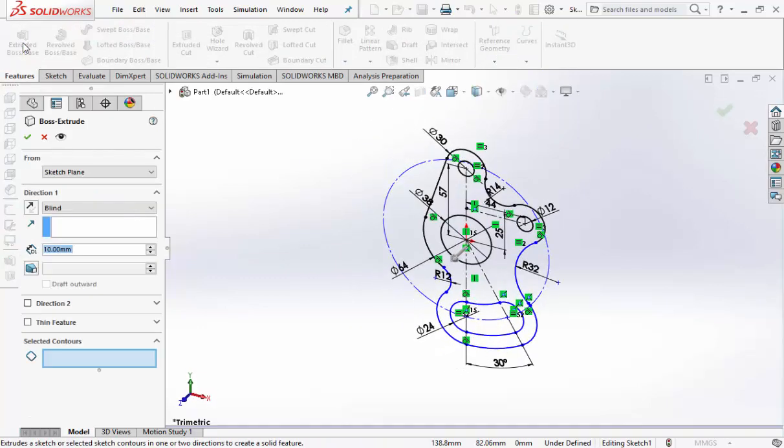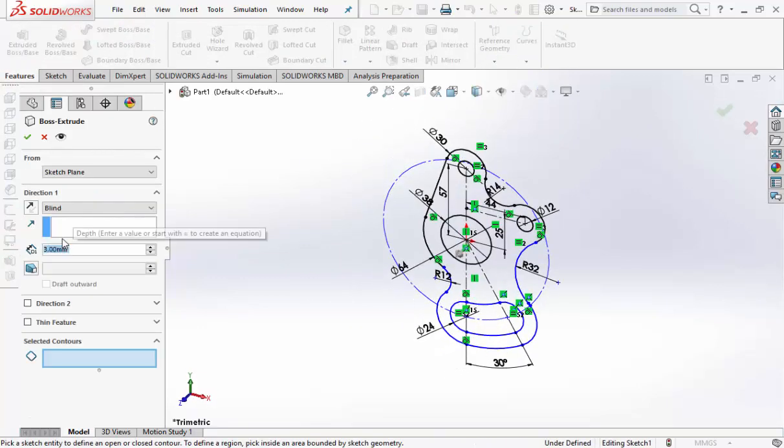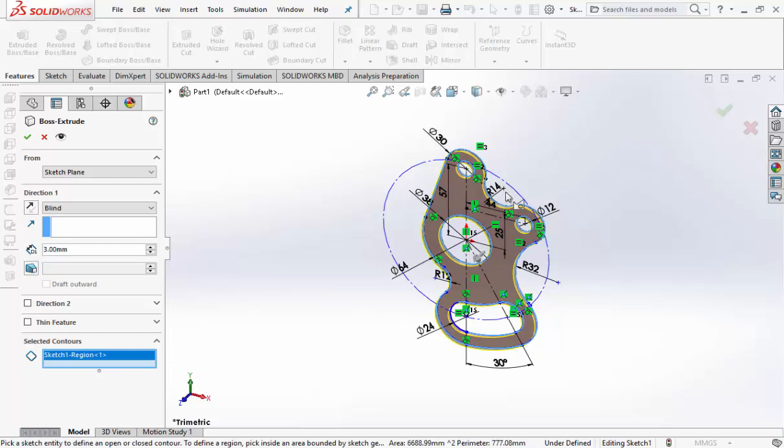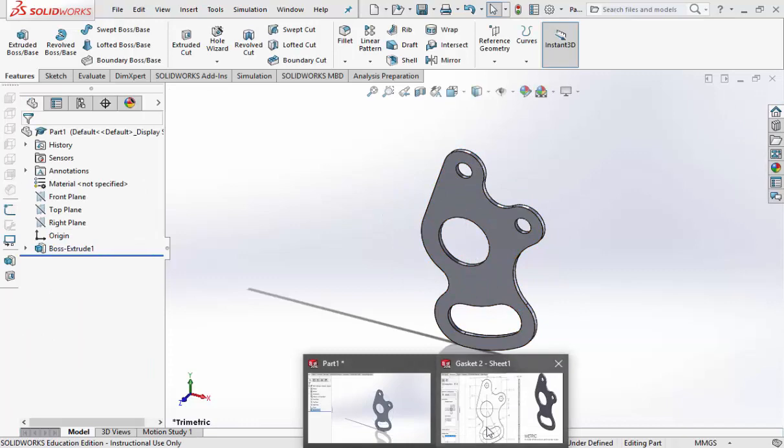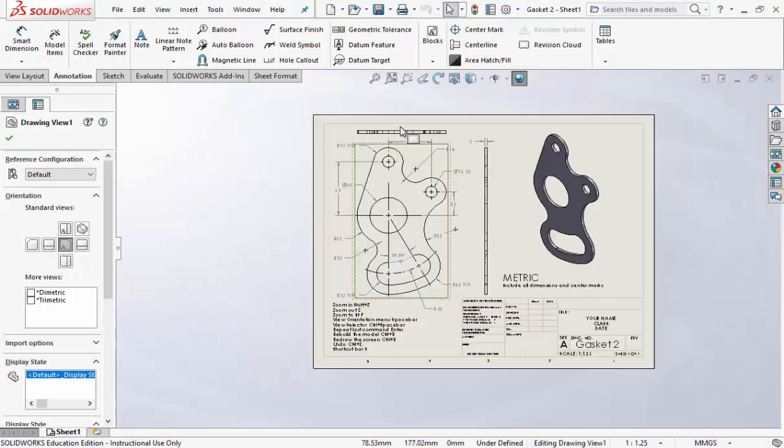Extrude boss base, thickness is 3 millimeters because it is a gasket. Sometimes you have to help it along and it's not detecting it automatically, so you've got to click inside the body to help it figure out what you want to extrude, and you can hit the check mark, and there you go. Okay. Then on your title block, you are going to add dimensions.